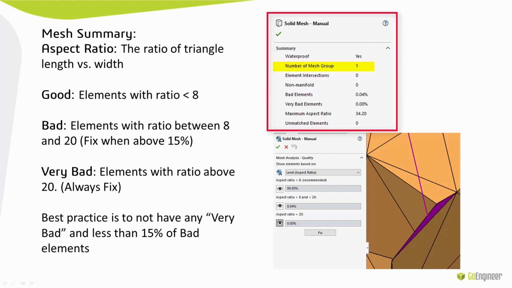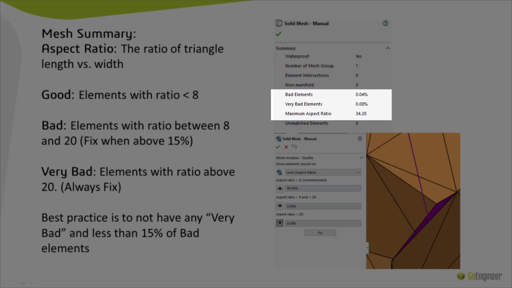Number of mesh groups will tell you how many bodies you have. So if you have runner systems meshed as a separate body, or maybe you have water lines meshed or something like that, your number of mesh groups will increase. On this model, I only have a single model, so it will only be one mesh group. What I want to concentrate on are the bad elements, very bad elements, and the maximum aspect ratio.